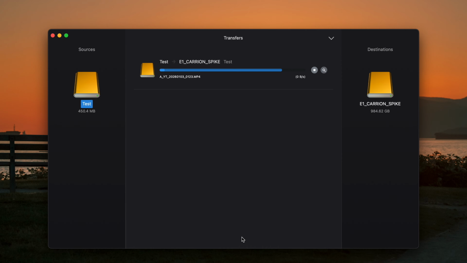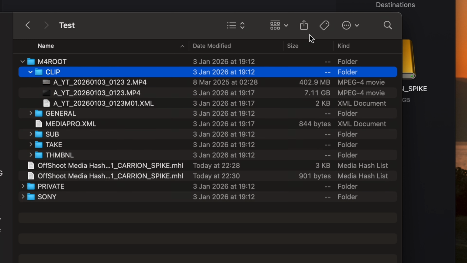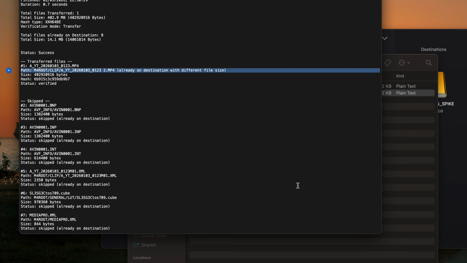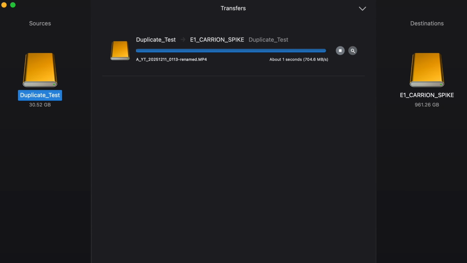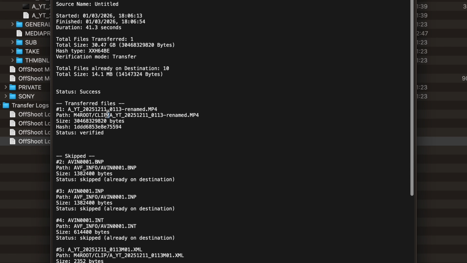If any of the mentioned criteria is not met, Offshoot will copy the file and rename it using the Finder's duplicate naming convention. Recognize the number 2 here? In this example I show you here, I renamed the file by myself just to test it, and Offshoot copied it.